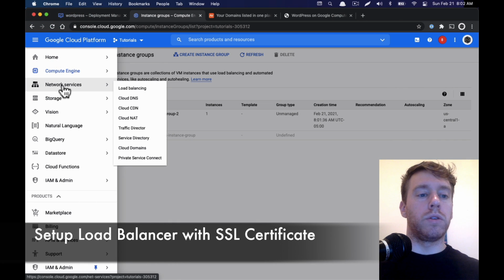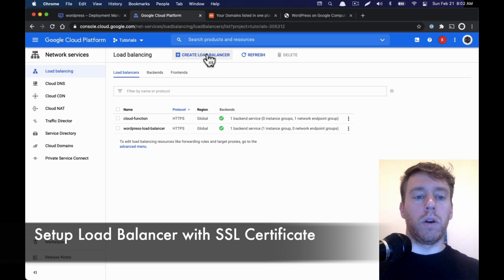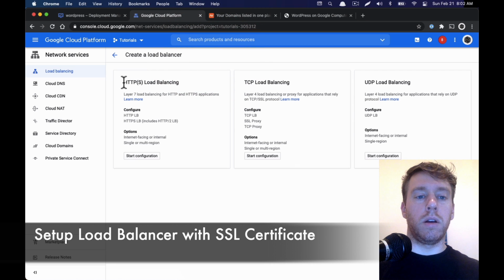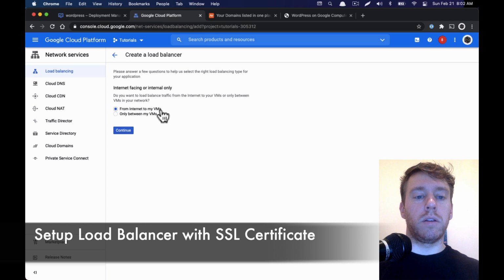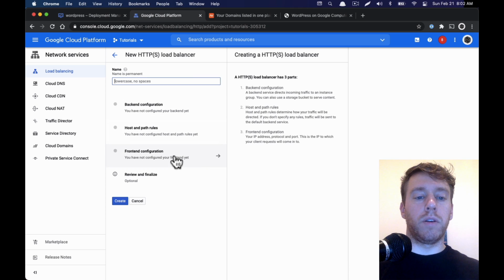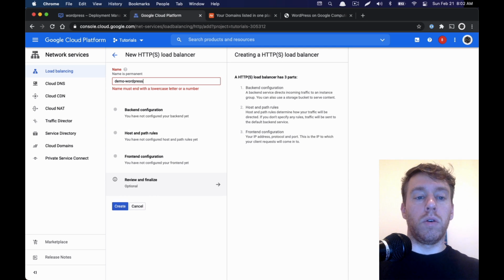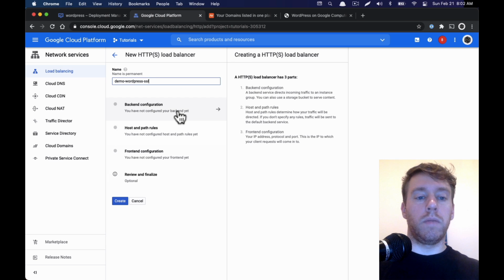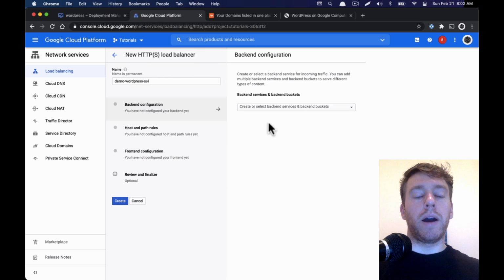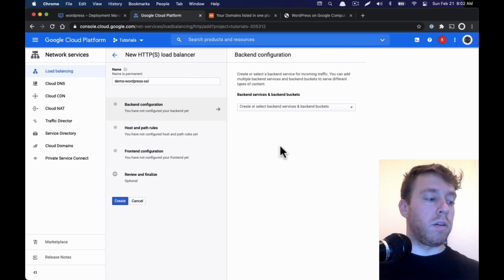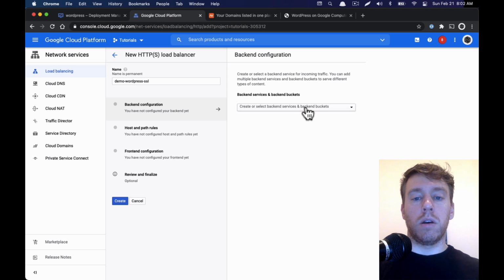Okay, so now we want to set up our load balancer. So we're going to go over to network services. We're going to go to create load balancer. We want an HTTPS load balancer. We want from internet to VM. And there's a couple different components here, and this wizard is just going to walk you through each of them. So let's call this demo WordPress SSL. And then for the backend configuration, this is stating where are we going to proxy traffic to.